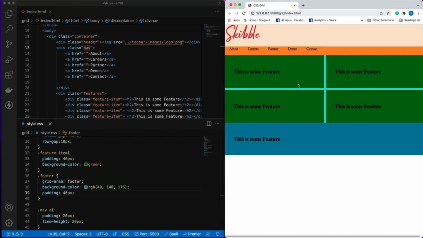So I can go on and make it more beautiful, but I guess the goal is achieved: how can we use the grid system to create layouts? This is one sample demo.